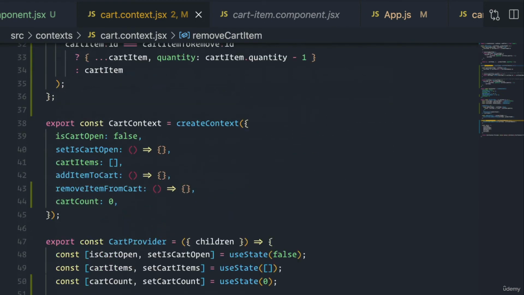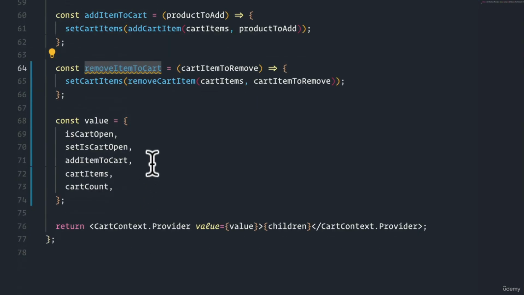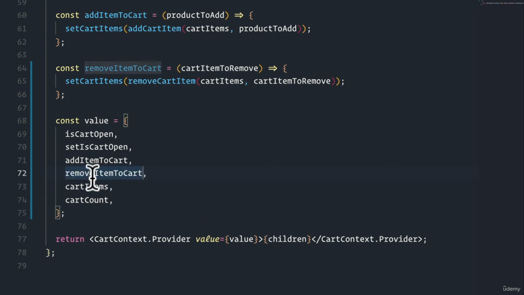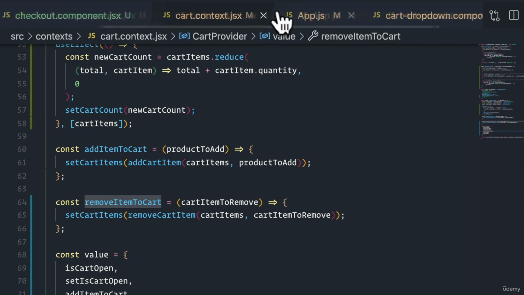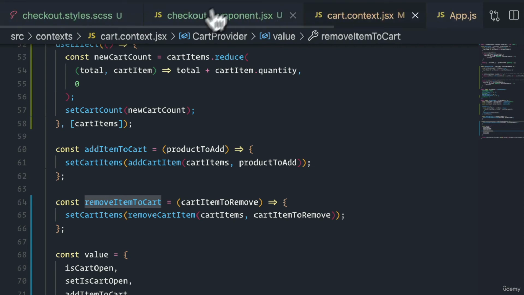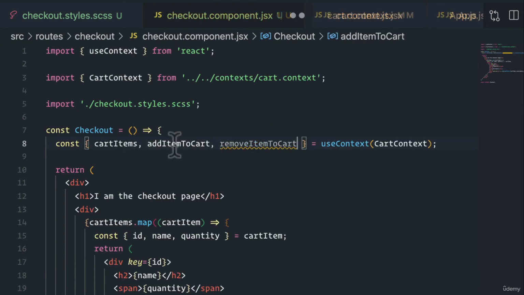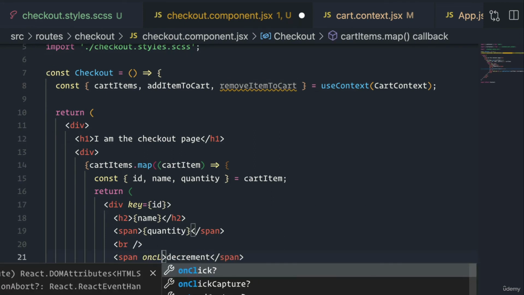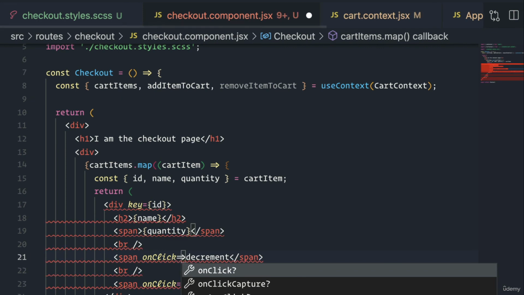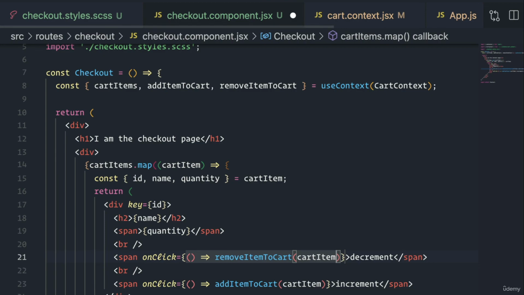So now all we need to do is, again, just replace our method here inside of remove item to cart, and then pass this through as an argument. We can now include this inside of our appropriate checkout component. And let's just also abstract this off. And then we can simply add an on click here where we call our remove item with the cart item.